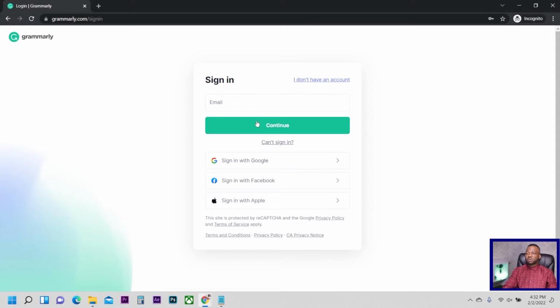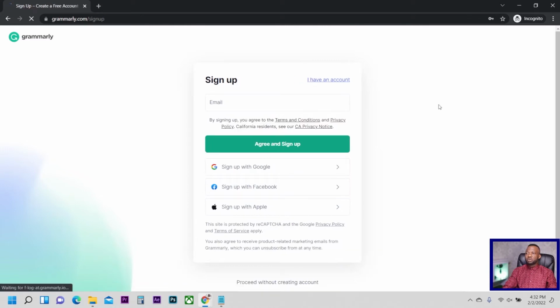So if you have an account with Grammarly, you can sign in with your email address, you can sign in with Google, you can sign in with Facebook, you can sign in with Apple. But right here, if you don't have an account with Grammarly, you click I don't have an account. When you click I don't have an account, it takes you to the Grammarly sign up page. Here on the Grammarly sign up page, this is where you get to sign up and register for Grammarly.